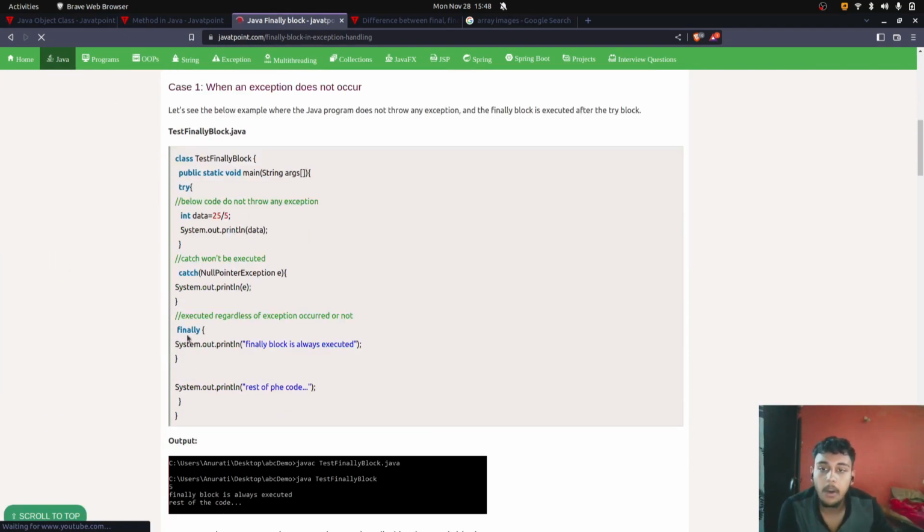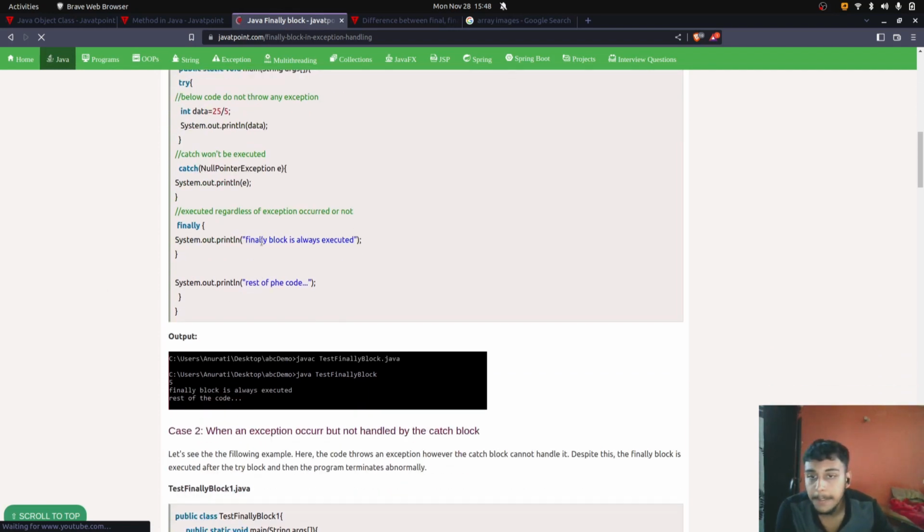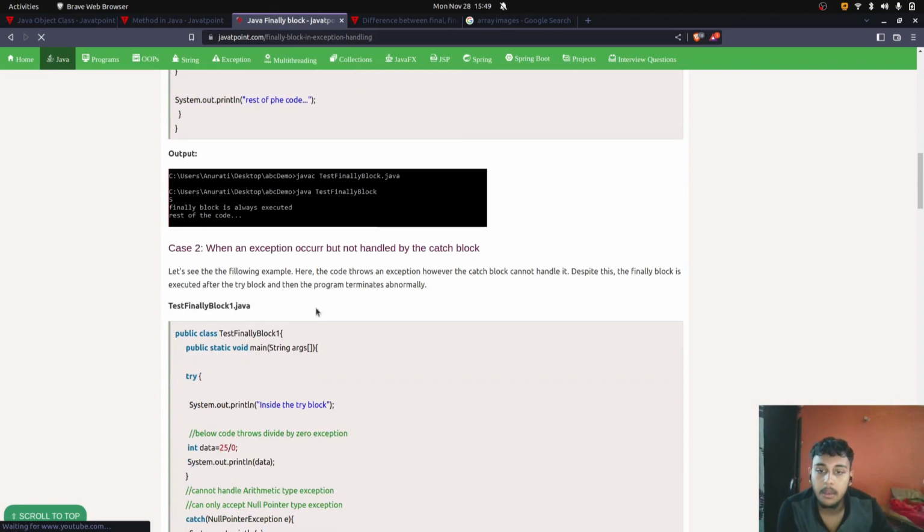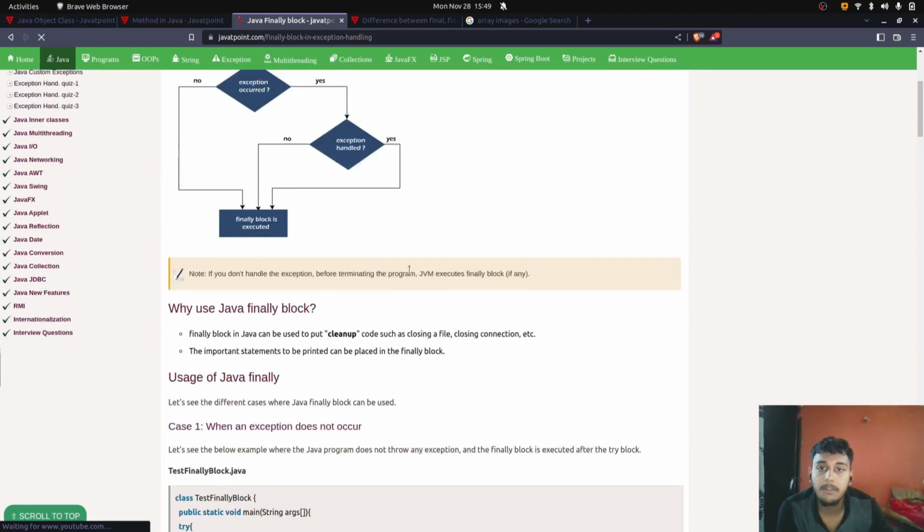For example, here we have this try block. If it causes an error, we are going to go to the finally block. Even if the catch block does not execute, the finally block is going to execute. So that's why we use the finally statement. This is why we use the finally block.